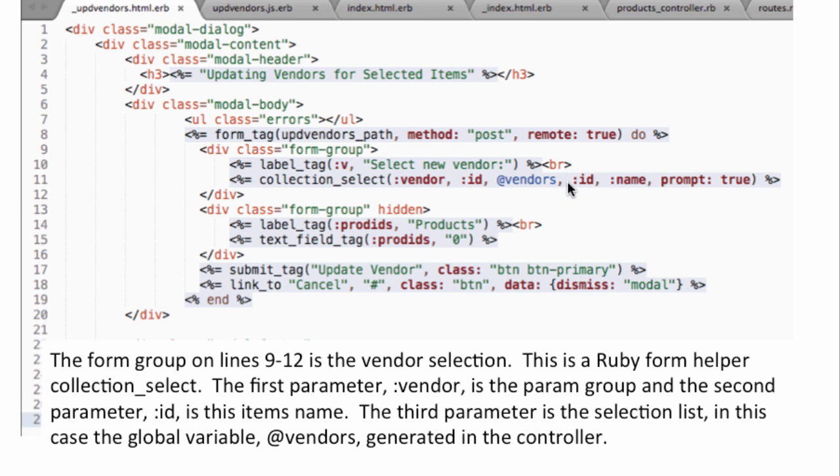Then the next two are how this information is going to be shown in the drop-down list. In other words, obviously the name is going to be the thing that shows, but when you click on one and pick it, what's going to be passed on is the ID. So the names will show, but the ID will be passed on. And finally, the last parameter is prompt true, which tells it to show the Please Select button rather than just simply showing the list of items.